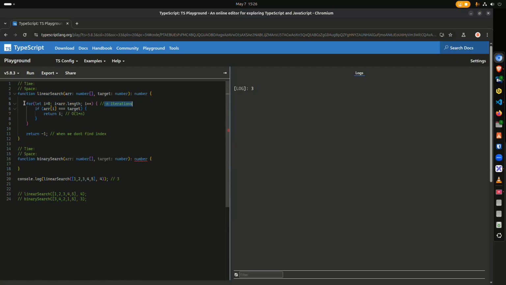It is affected by this outer loop, and so that's the time complexity of this code. We don't care about this return because it's O(1), and in big O we only concern ourselves with the biggest term, which is O(n). We don't care about the lower term. And space-wise, we're not using any extra variables here, so we can say O(1) is the space complexity.